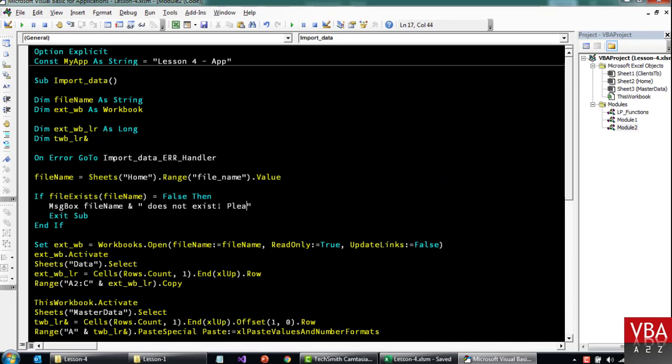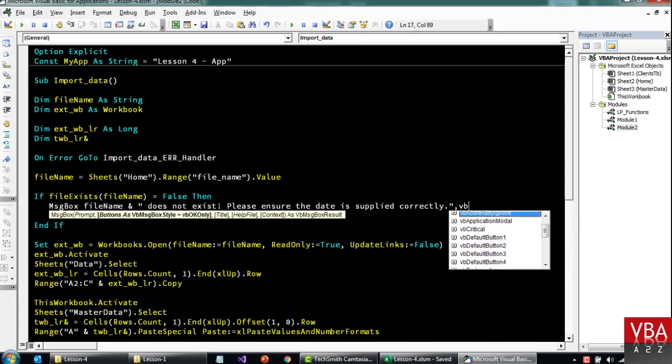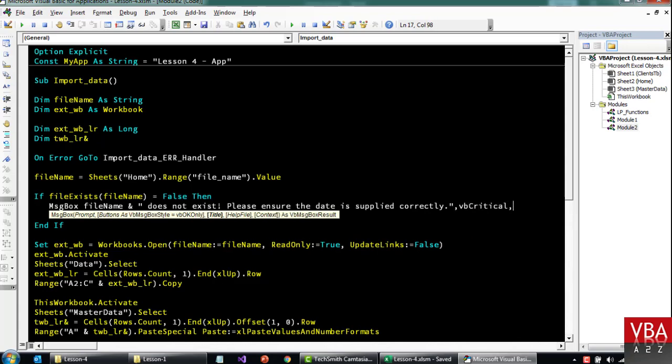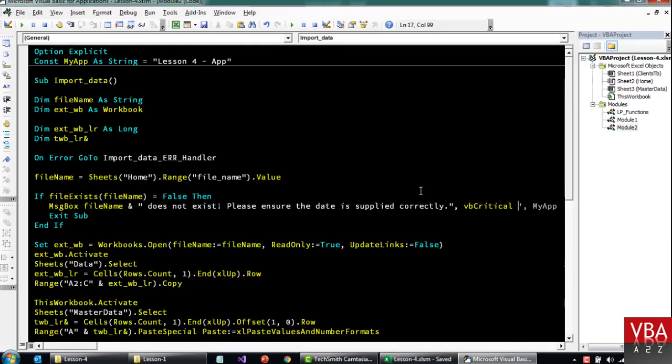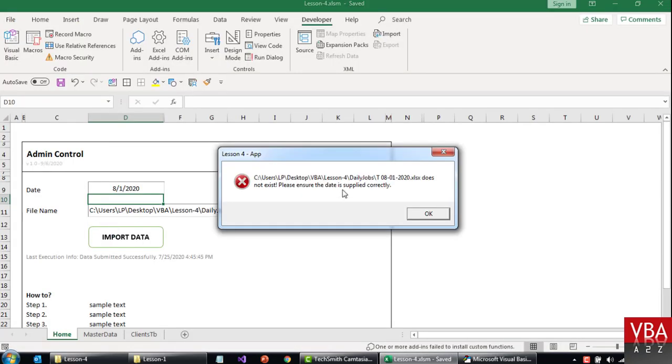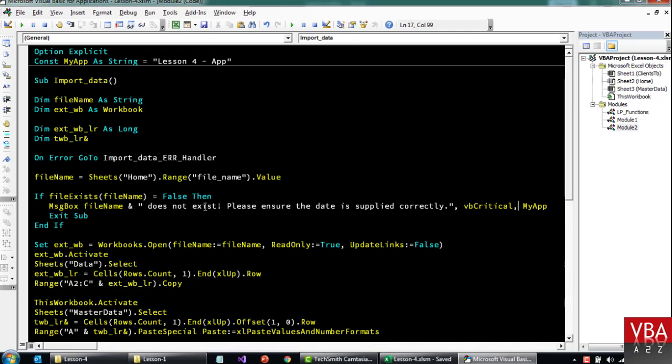Please ensure the date is supplied correctly, something like that. And then here is vbCritical, and then again my app. So instead of just showing, if you do not use this, you'll see that Microsoft Excel, right? So instead of that, you can always use a constant variable to supply the name of your app, which is giving the message. Okay, so that way you can exit sub from here. If you're writing a function, you can do exit function.